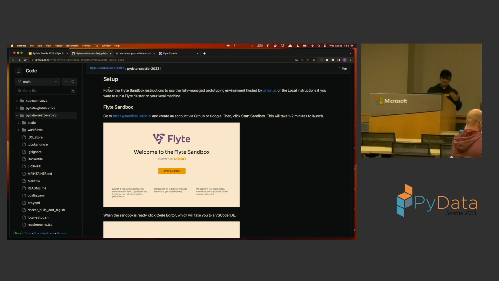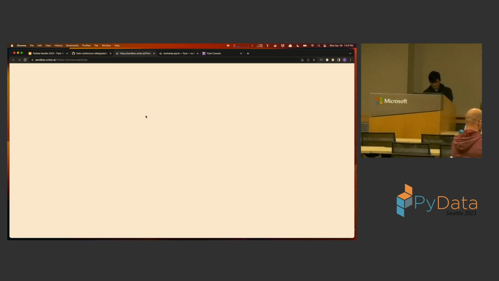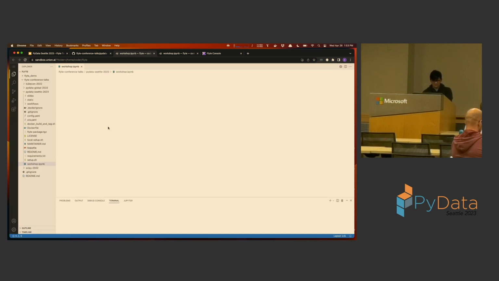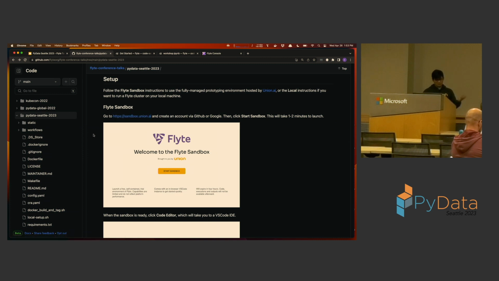So you have 2 options if you want to follow along. Union has this idea of a hosted sandbox, which is essentially a small Flyte cluster that allows you to play with Flyte. It won't let you run anything super big, but for the examples that I have today, that's plenty enough. You can go to sandbox.union.ai. You have to sign up with your GitHub or Google account. I don't know if we added Microsoft. I'm already signed in, but if you want to follow along, hit there.